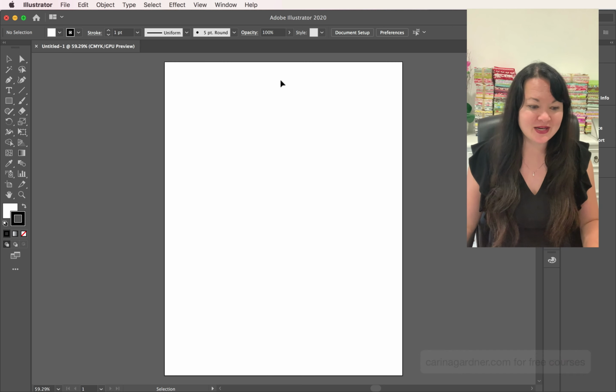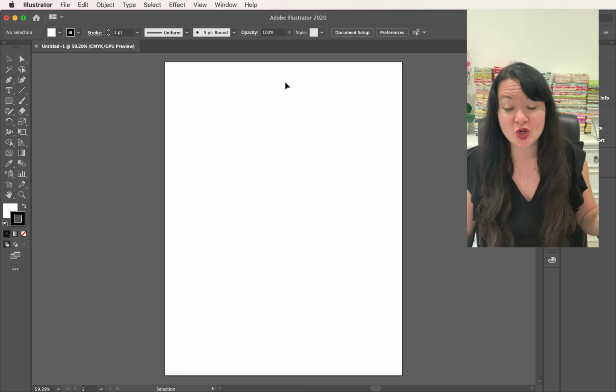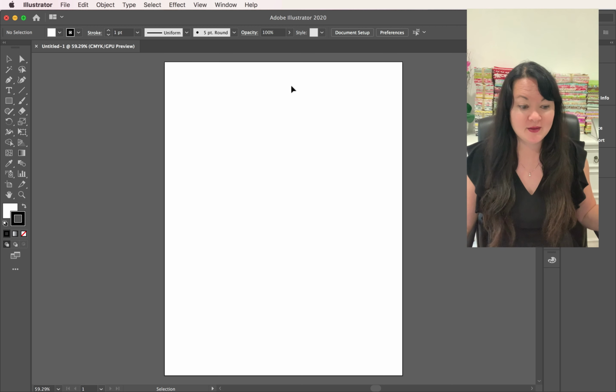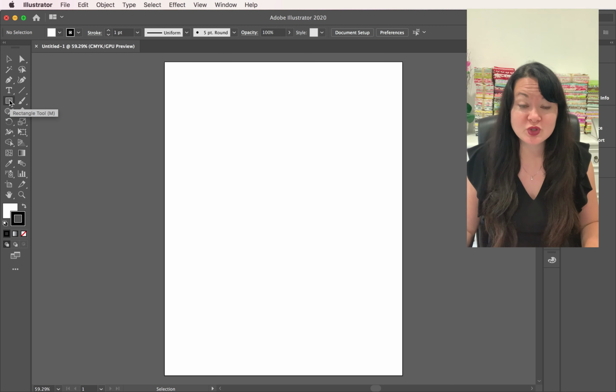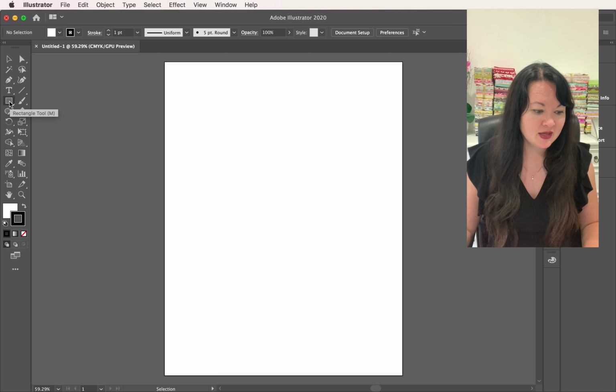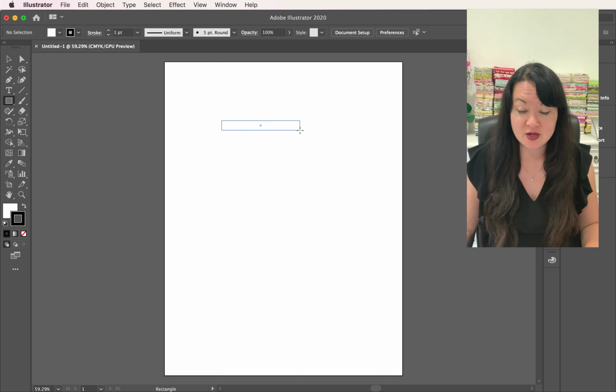Okay, let's get started here. I've opened up a regular letter-sized piece in Illustrator, and what I'm going to do is come over to my rectangle tool. So if you come over to this tool, what I want you to do is make a long rectangle. Just hold down and pull, just like that.